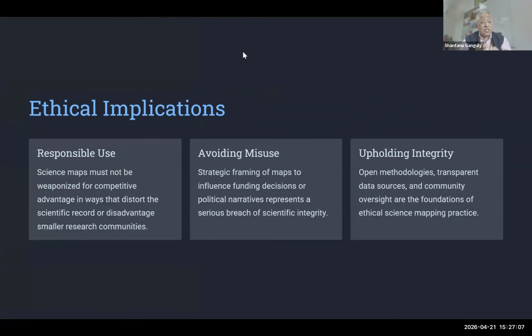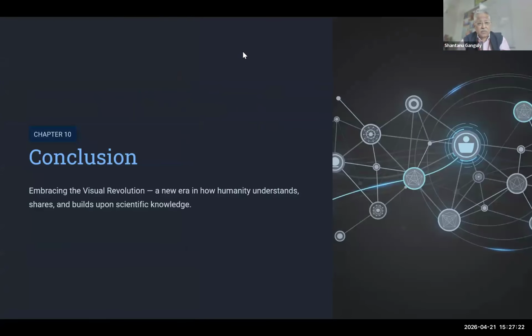So, ethical implications: you have to have a responsible use. Avoid misuse of these kinds of maps also. And upholding the integrity, like open methodologies, transparent data sources, and community oversight.